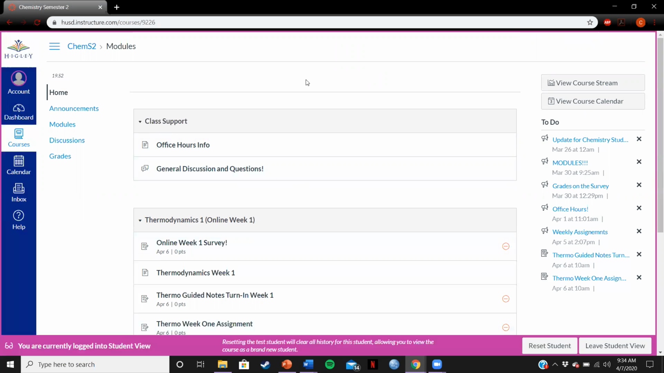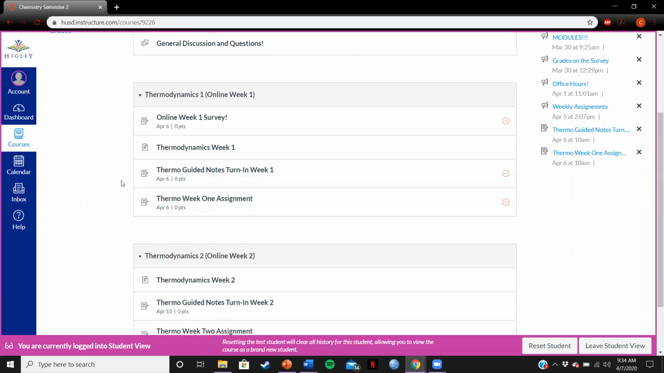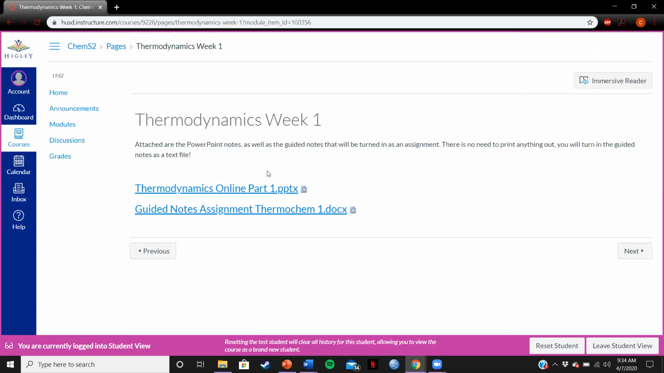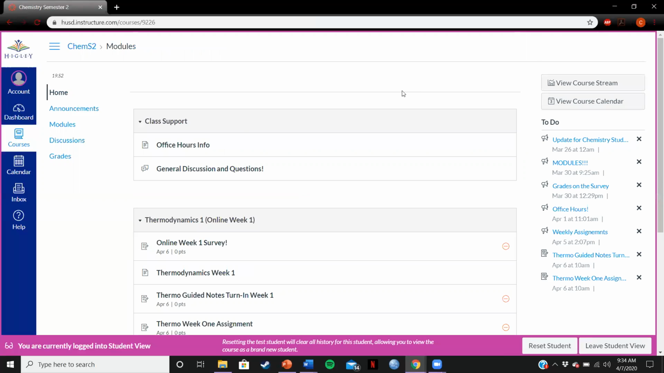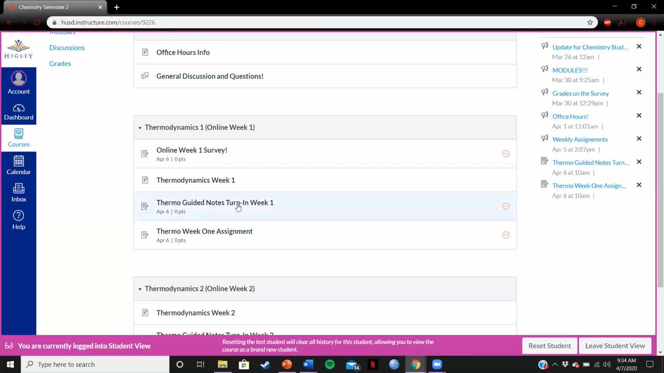When we're actually turning in assignments, you'll notice the difference between a page and an assignment. The page, Thermodynamics week 1, is where I'm going to be posting the actual PowerPoint, the notes, the guided notes, the assignments like that. That's the page where those documents, those files will be posted. And then the actual turn-in links, the submission links, will be here.